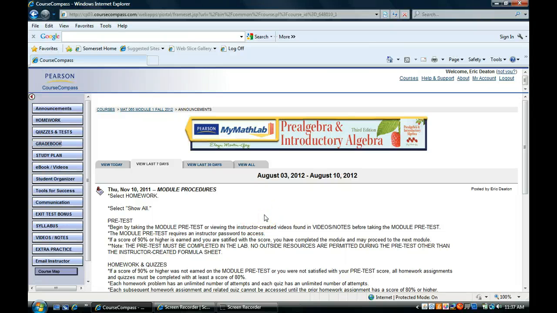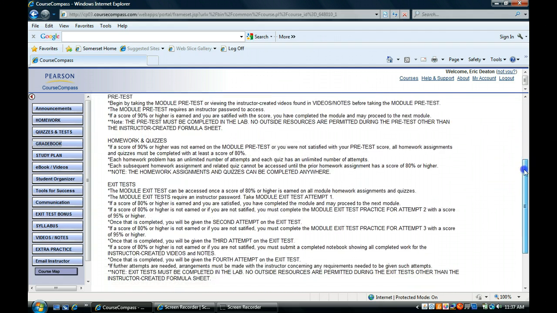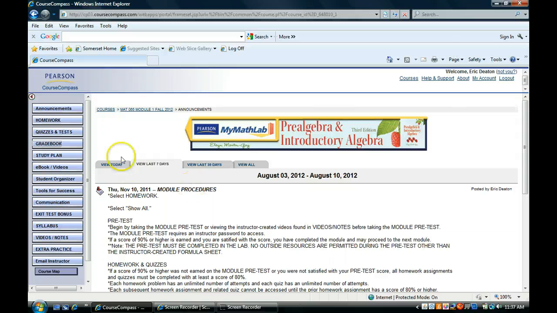Let's look at a module in Math 055 or Math 065. They all look very similar. This happens to be Module 1 in Math 065. You'll notice an announcement that pretty much describes each module procedure, that being all the modules. On the left panel you'll see homework and quizzes and tests. This is where you can find the homeworks and quizzes and tests. We'll look at those here in a second.